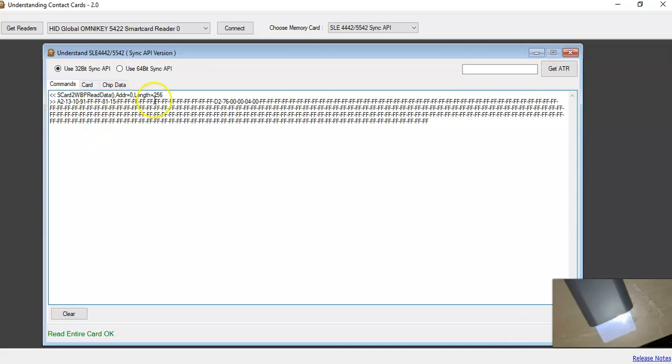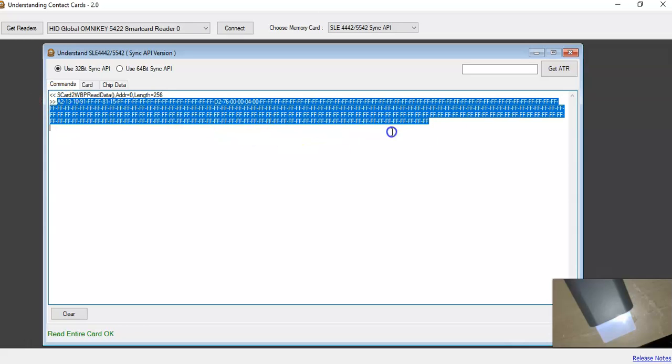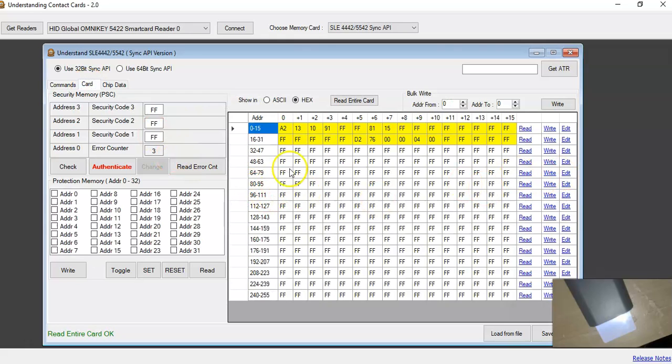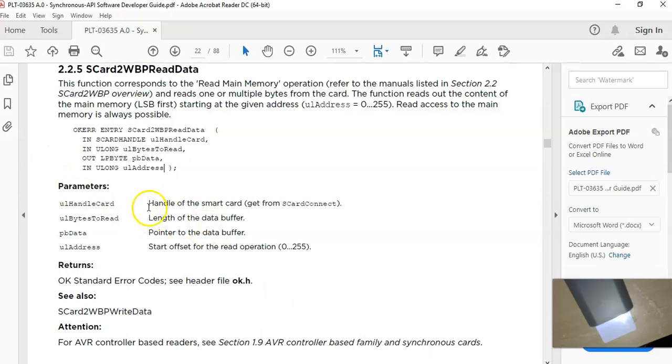So you can see that the first line shows the command used in the DLL, and the right arrows show the data coming from the reader. Now the next thing, before you write, you have to authenticate. So you have to understand how the authentication is done.